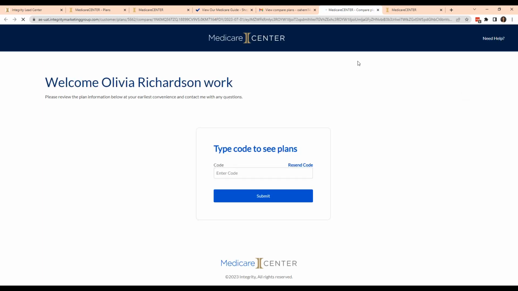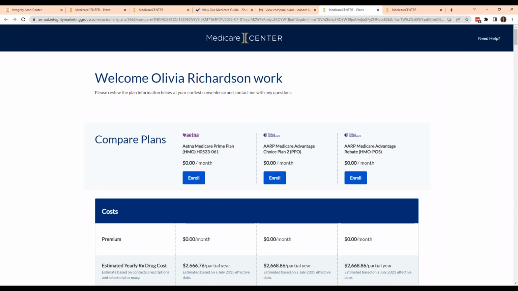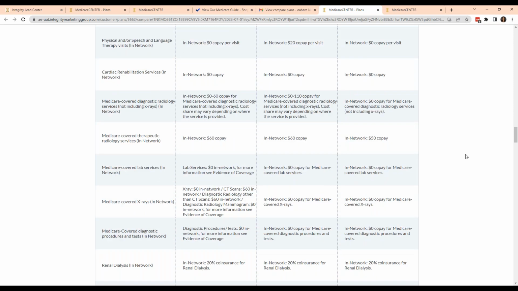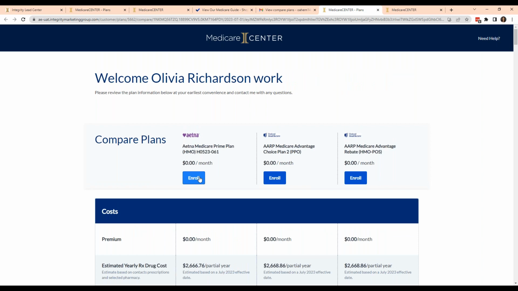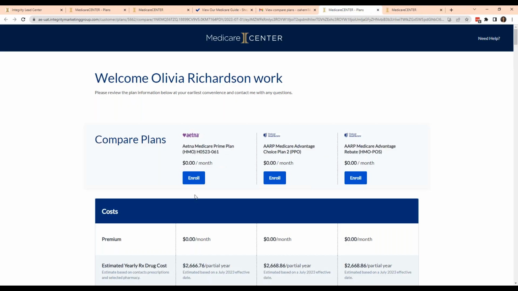They'll put in their code. And here you go. It shows me the plans exactly as my agent sent it to me. I can see it side by side. Now, if I'm the client and I decide, yes, this is the plan that I want, I can come back up here and just click enroll, and I can go ahead and start the enrollment process. Of course, right now it's saying authentication required because I'm on a staging site and I'm trying to submit an actual application. But your clients do have the ability to enroll based on the quote that you sent them, which is really cool.